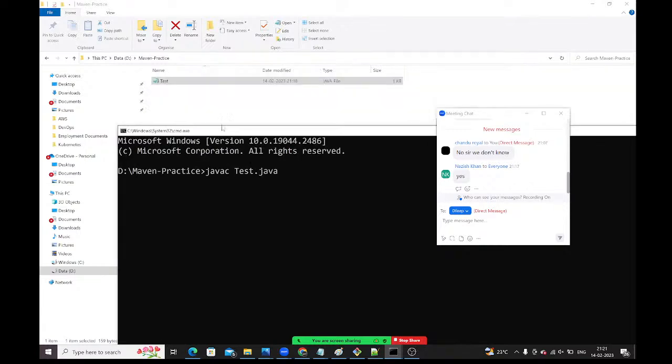Now observe carefully. In this same location, you will get one more file with the same name but a .class extension. In Maven practice, we have only one file with the name Test. Whenever I run this command, you are going to get one more file, the .class file. Inside that .class file, bytecode is available. If you have that bytecode file, then the JVM will execute that bytecode file, guys.